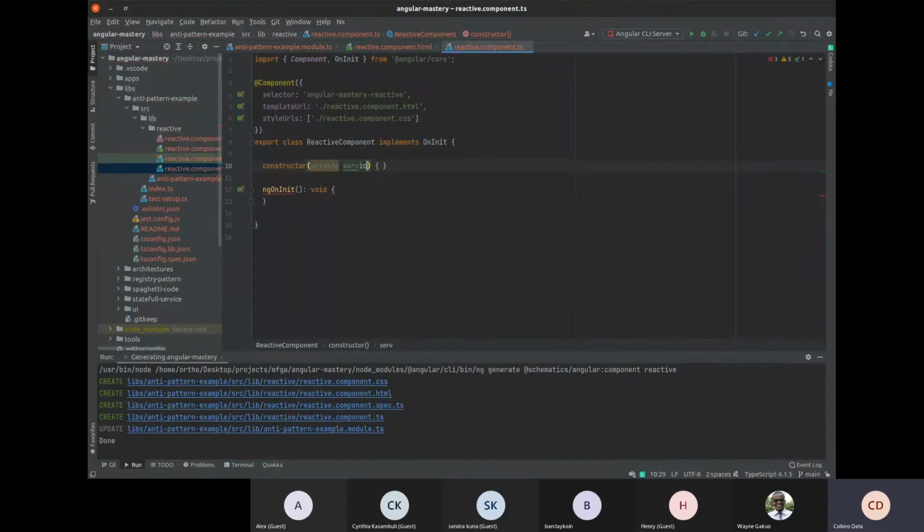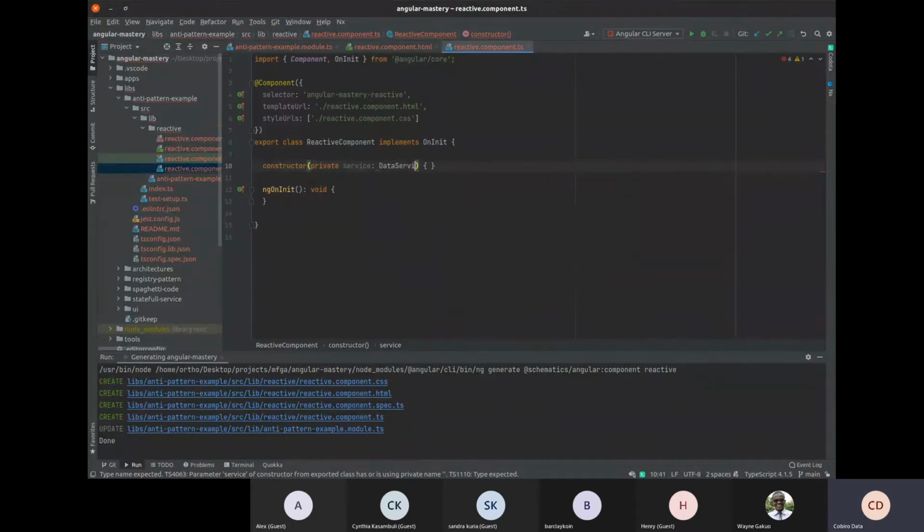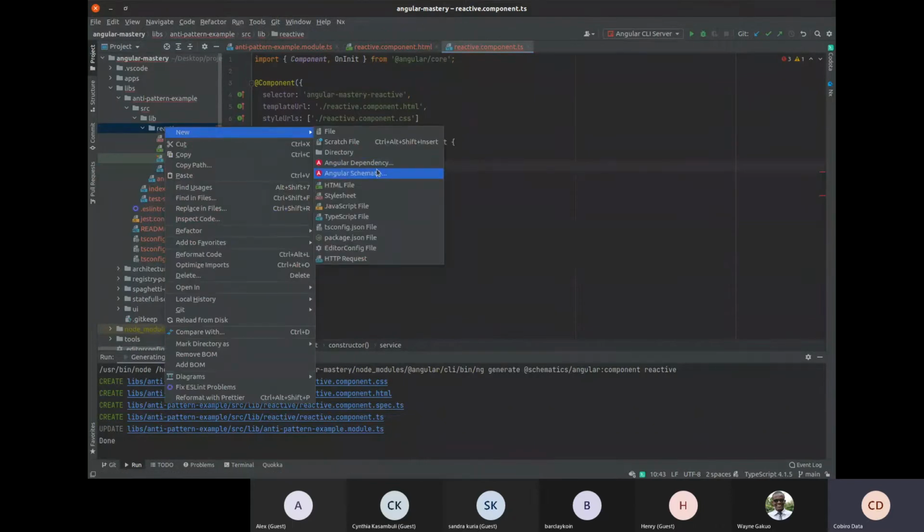It's always good practice to extract your business logic and your fetching logic out of your component. Keep your component small in general. Then I'm going to have a data service. It doesn't matter what it is. In order to get it done, of course, I have to have that injectable set up.